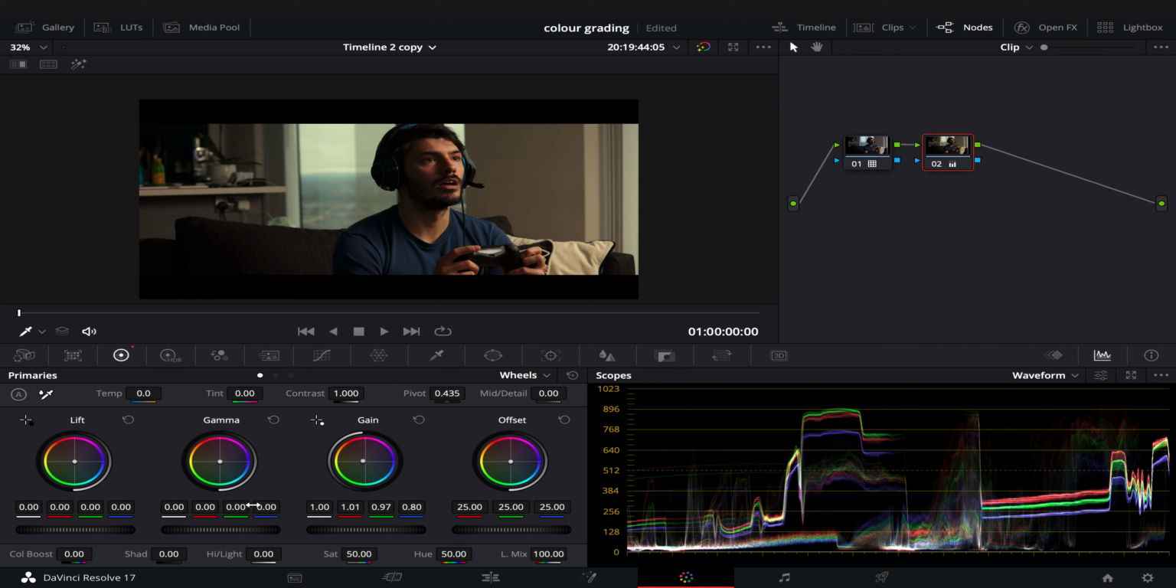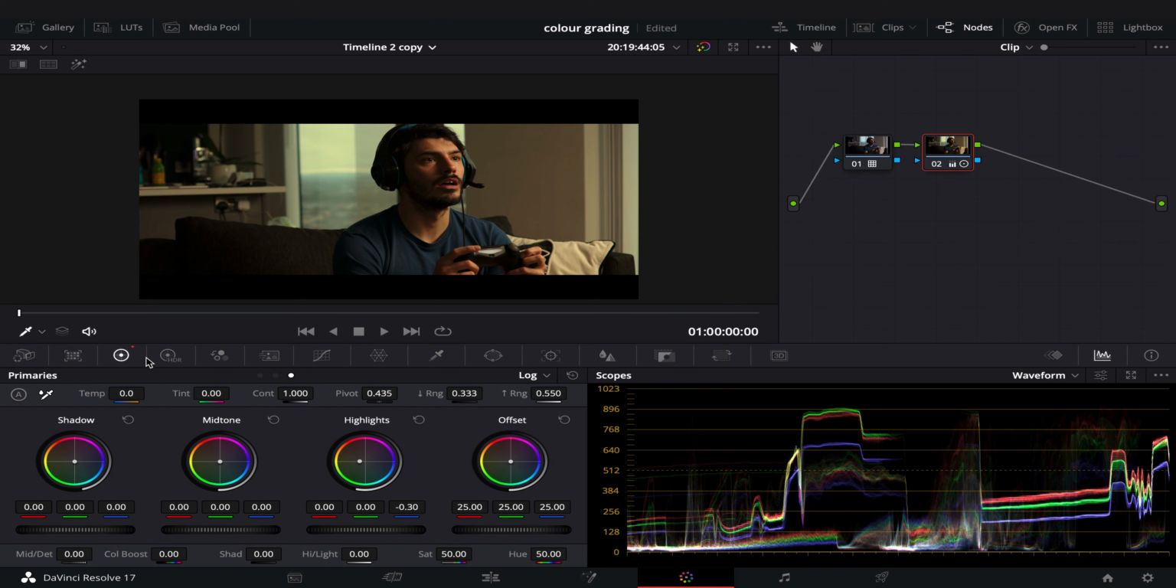So let's do the same thing in the gamma. I'm gonna grab the blue and go towards the left a tiny bit, not too much, and then I'm still gonna remove a bit of green, something like -1, just a little touch of it, and then even -0.3 for the blue.